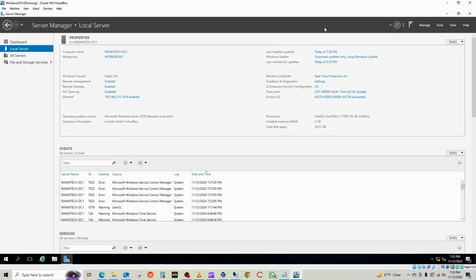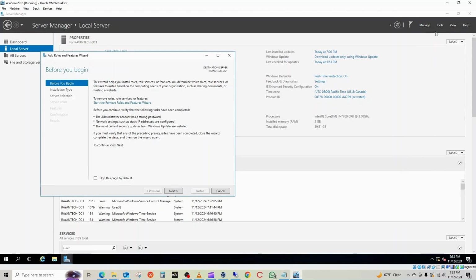When you look on my screen right now, you go to your right hand side on top here. There is manage, there is tools, there is view, and there is help. So we'll be using manage, and then we'll go here, add roles. We'll select add roles and features, and this add roles and features will give us a wizard that will take us through the steps to promote our server to a domain.